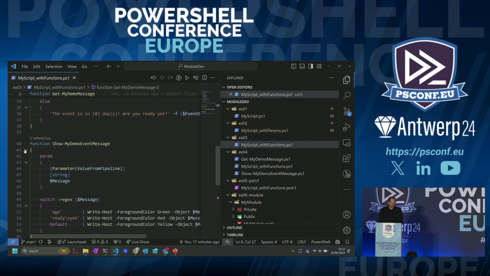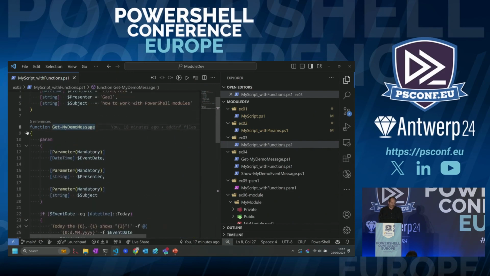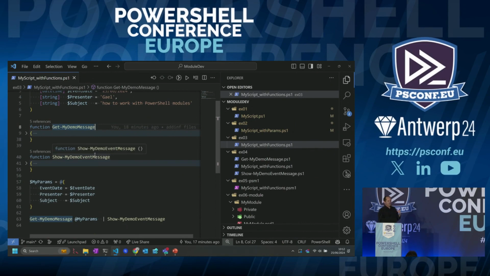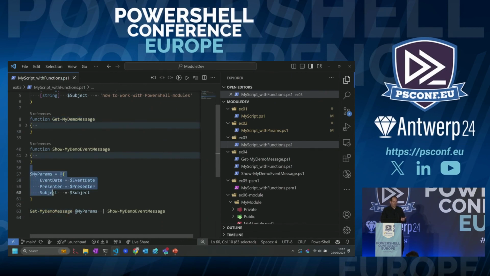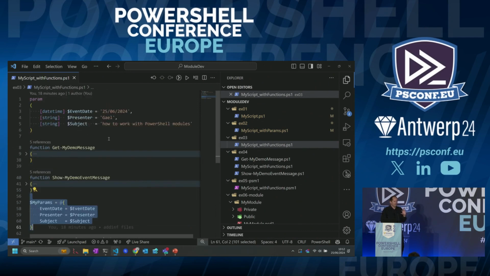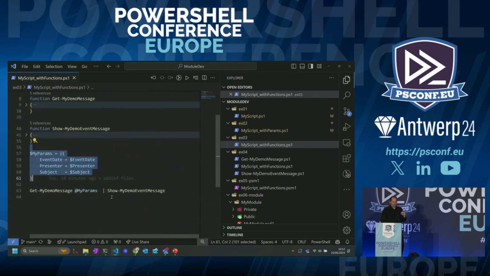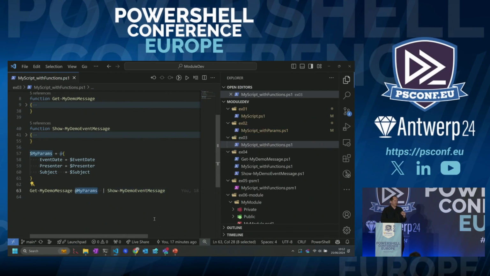So I have, let's just go highlights. I have a script file. It's still a script file. Within that script file, I define 2 functions: get my demo message, show my demo event message, and then I will define the parameters from, as we've seen, the file parameters at the top. I use splatting of those parameters, and I use the pipeline to execute it. Okay, no problem so far?